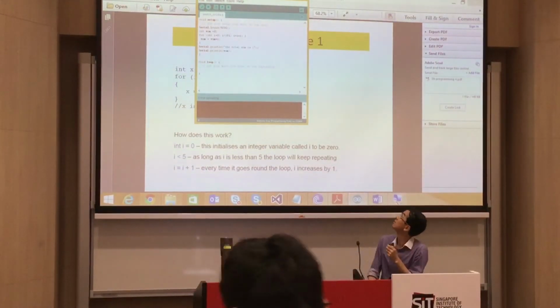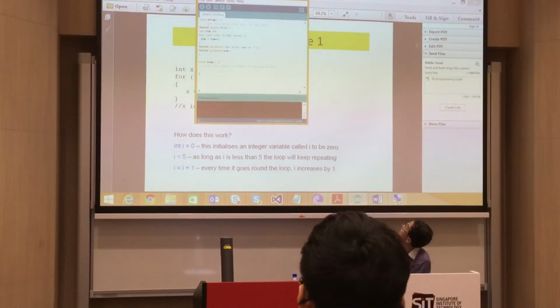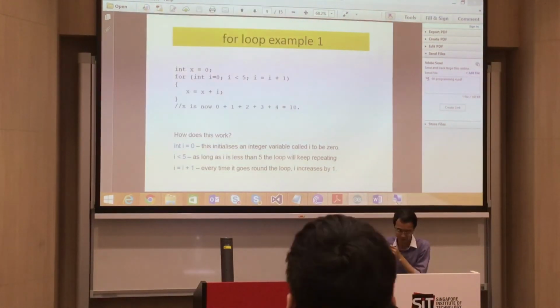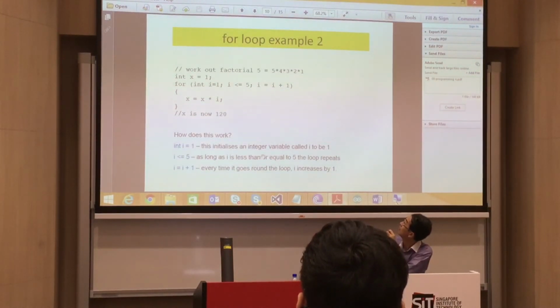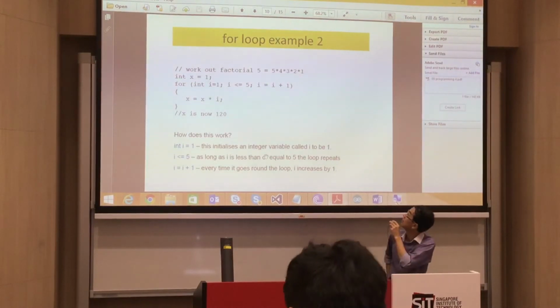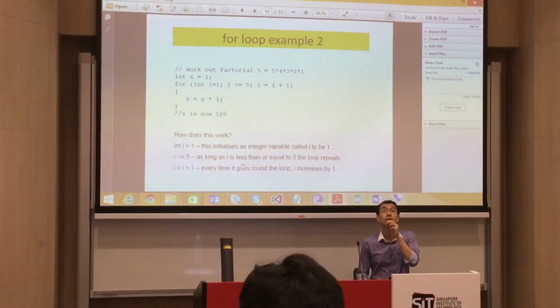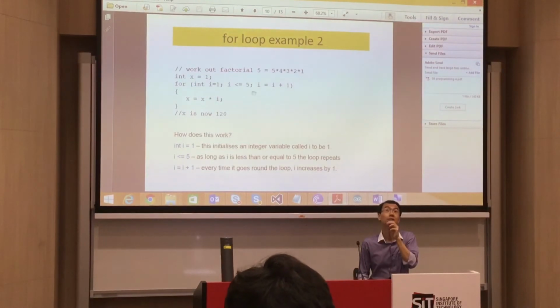Alright, so let's come back to here. So we have the for loop, right? Okay, let's see the other one. Let's say now you have x equals 1. So you have the for loop. The initial value is 1, i is less than or equal to 5. The update is you increment your i by 1, and x equals x times i.